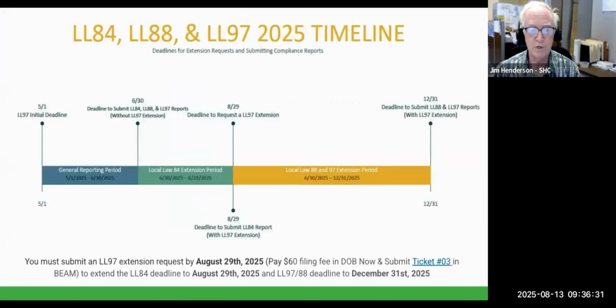Quick reminder for everyone. Here's the current timeline for Local Laws 84, 88, and 97. The initial deadline was May 1st and had a grace period that ended on June 30th. If you missed the June 30th deadline, you can submit a Local Law 97 extension request by August 29th, and that extension will allow you to submit your benchmarking report by August 29th and your Local Law 88 and 97 reports by December 31st.